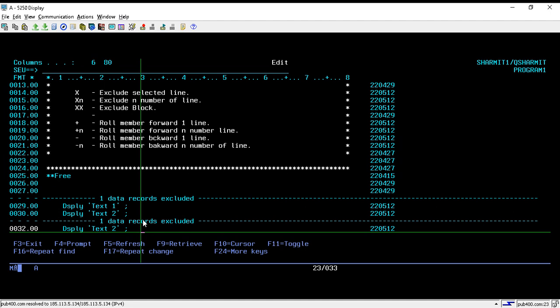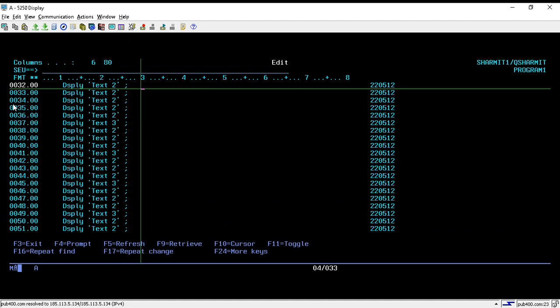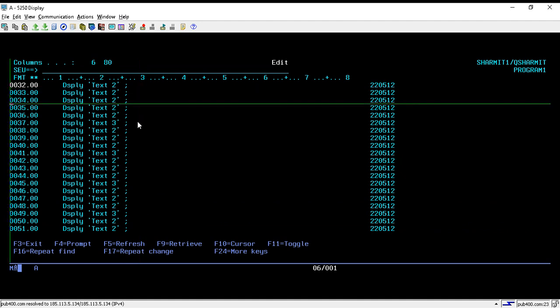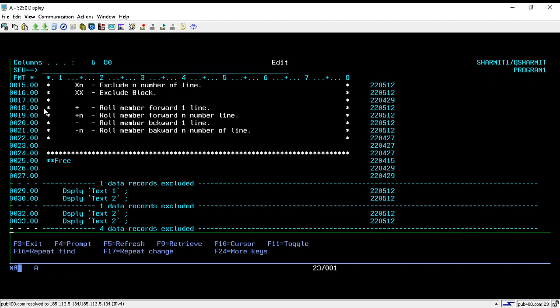Now the second option for the exclude command is Xn. It will exclude n number of lines. If I put Xn, in place of n I will use 4, so it will exclude 4 records from the selected line. Once I hit enter, we can see that 4 data records are excluded.